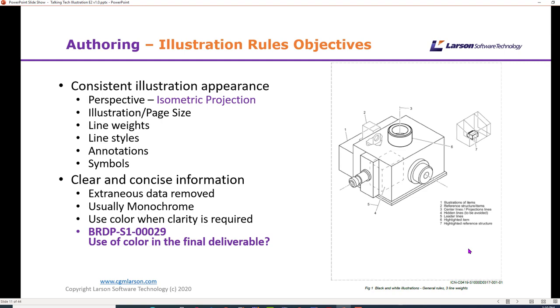So the illustration rules, the objectives really are to provide a consistent looking illustration. Isometric is the chosen perspective, and I think most illustrations are now done in this way. So there's a consistent illustration in page size, the line weights are consistent, line styles, annotations and symbols. There's a guide for each of those particular component parts of an illustration. It also says that any extraneous data that could distract or confuse the user should be removed.